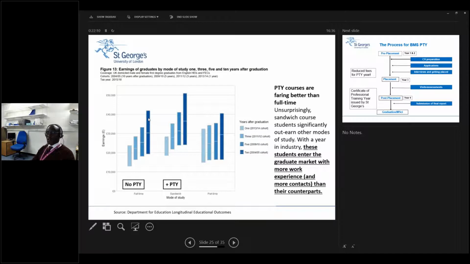So I advise that if you come to St. George's, you have to think about this and then maybe take on the PTY to enhance your employability and also to increase your earning power.